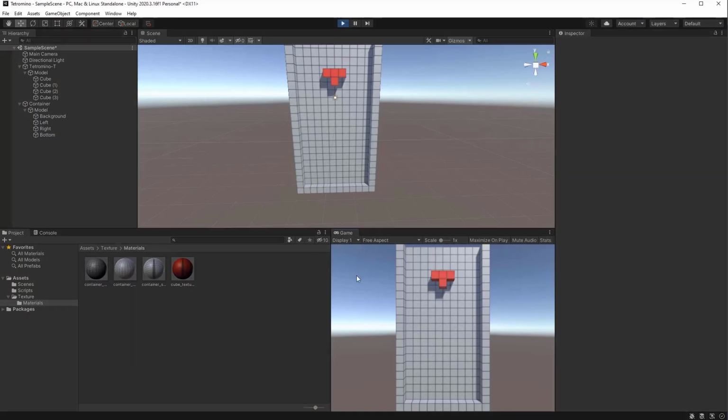Let's go ahead and run it. Seems to fit pretty well. We go in the walls, of course. We haven't done our collision yet, and it's not quite lined up. Let's line it up first.